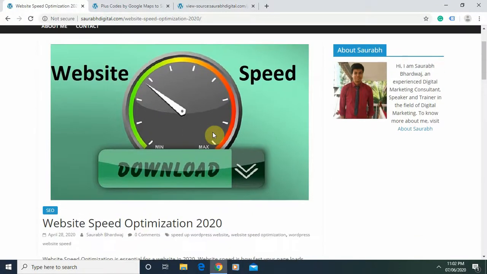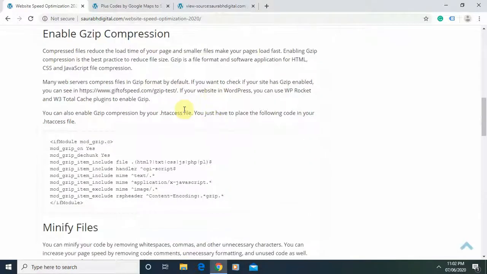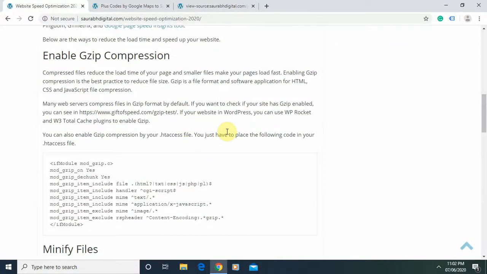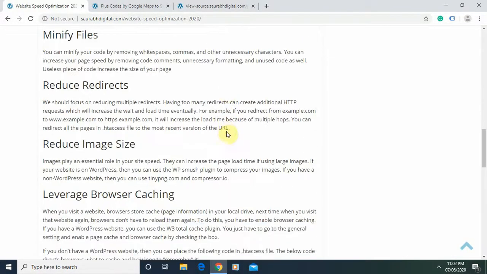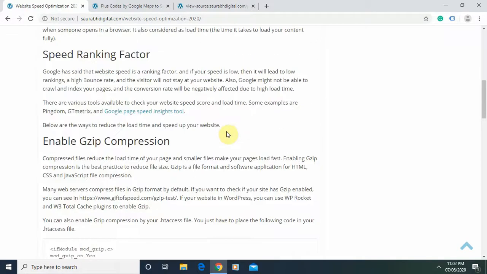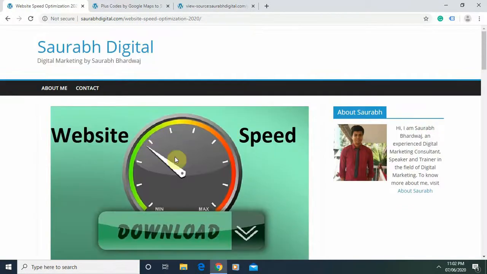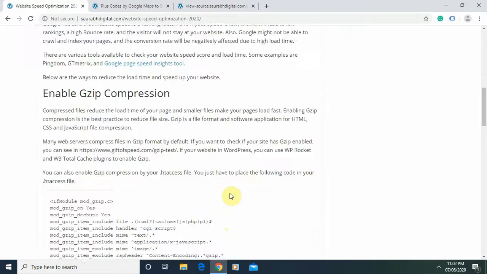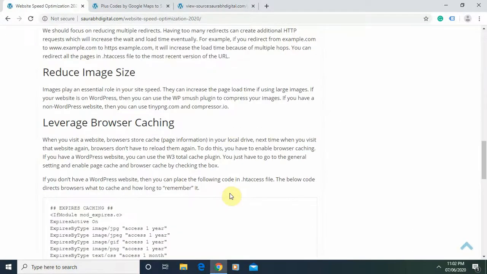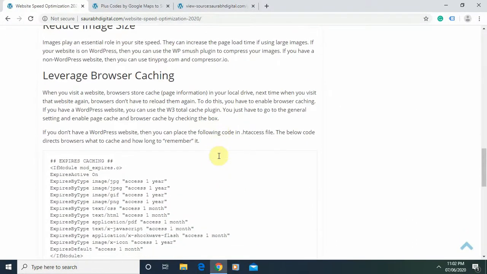So what you can do is use tools like tinypng.com or tinyjpg.com to compress the image size. Compressor.io is another tool you can use to reduce the image size. This will make the image very light and it will help to load your website quickly. Apart from this, leverage browser caching.